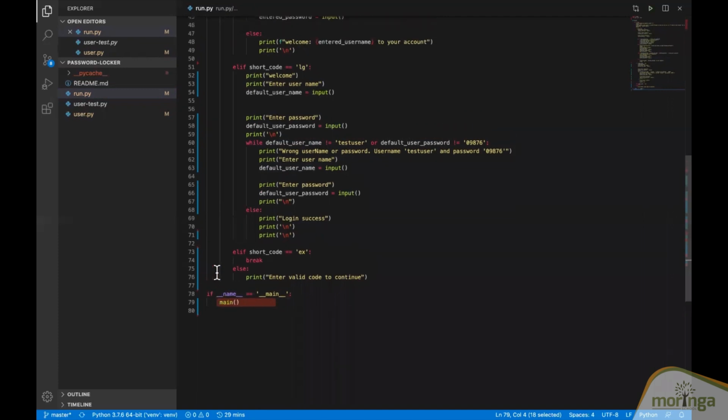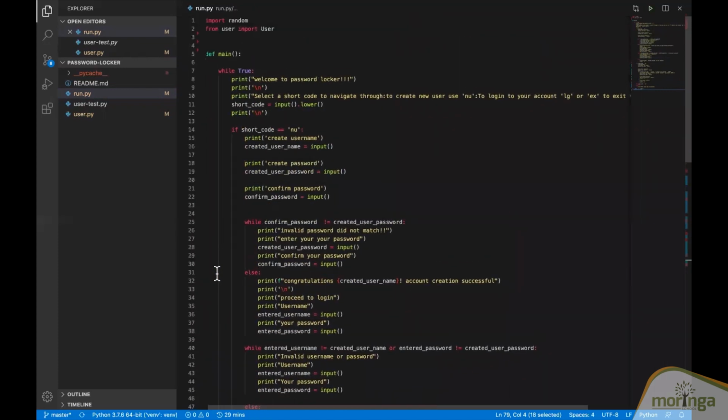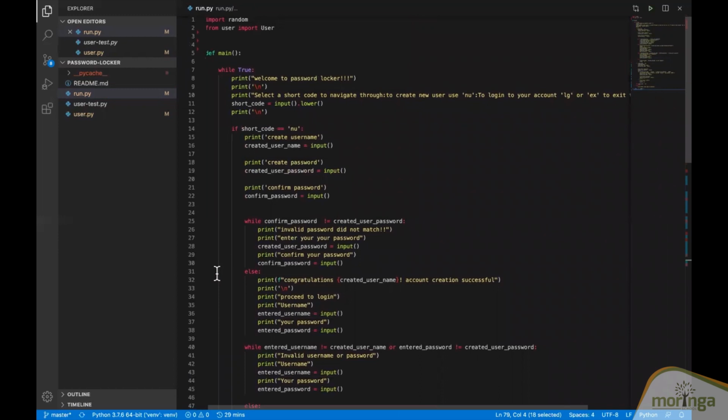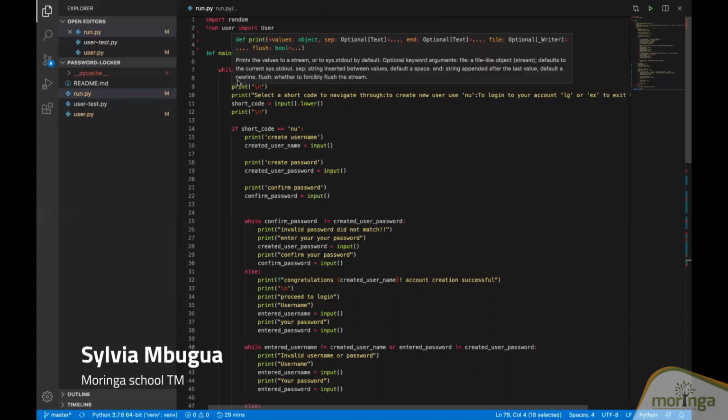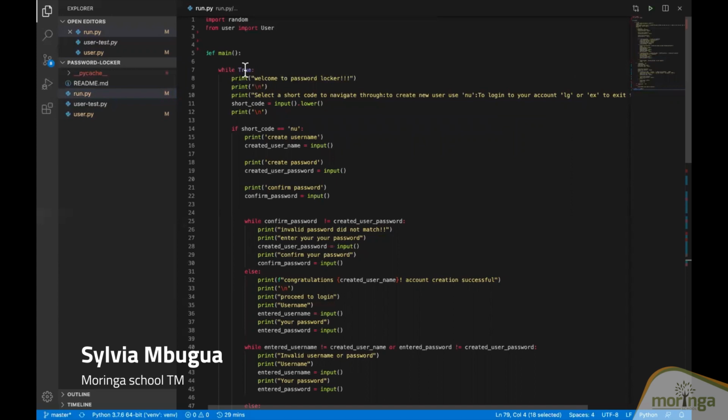When we look at the main function, we'll see that it uses while and if statements to determine what to display to the user. The first thing we have is a print statement on line 8, which is a welcome message. So when you run the file, what we first see is this message, and we are able to see it because of the use of the print statement.